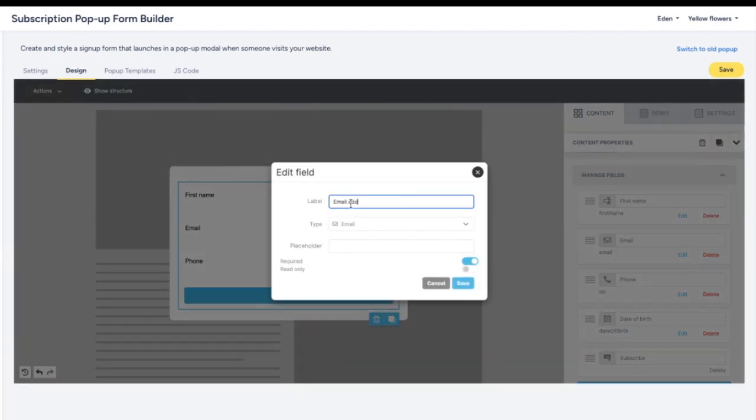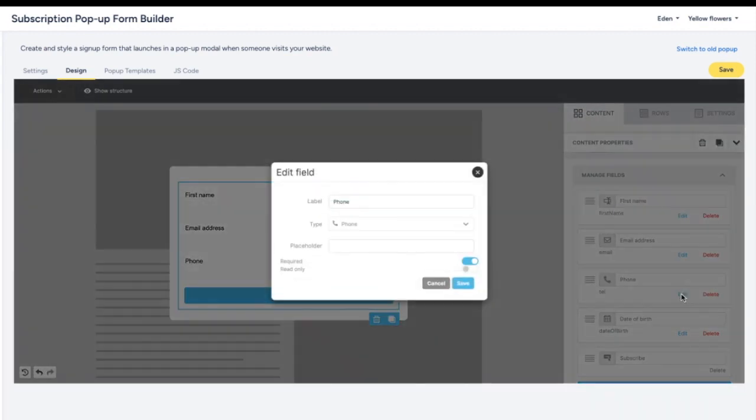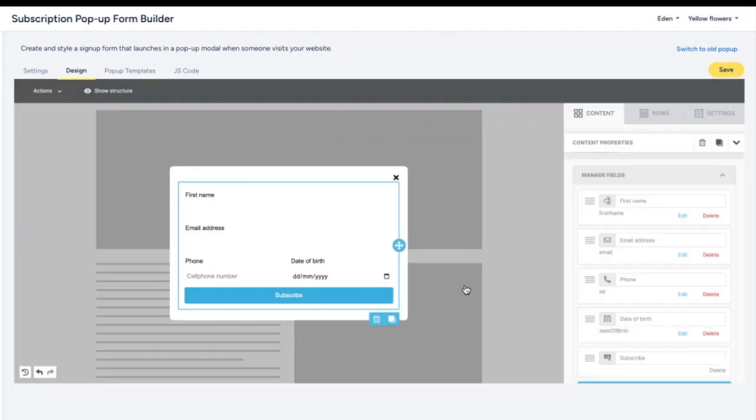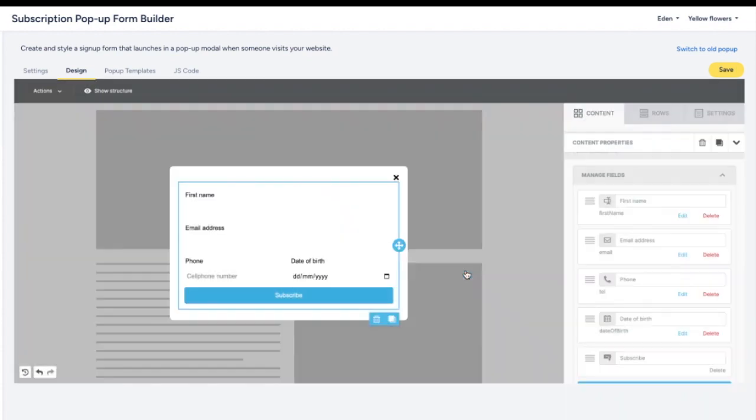The label is the word that appears outside of the field to prompt the data input. The placeholder is a text that will appear inside of the field until your subscribers replace it with their own info. You can also choose to make a field required or not by using this toggle down below.